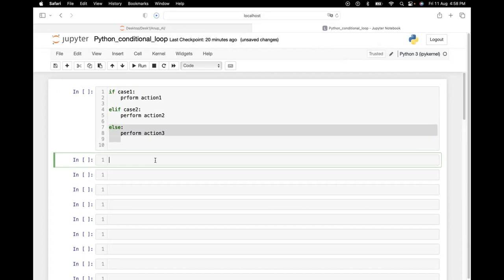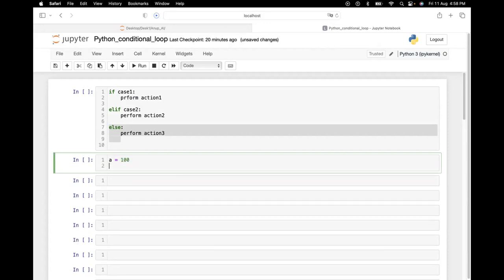Now let's see. We will take a few examples, and then we will try to understand this statement. Let's say A is equal to 100 and B is equal to, let's say, 50.